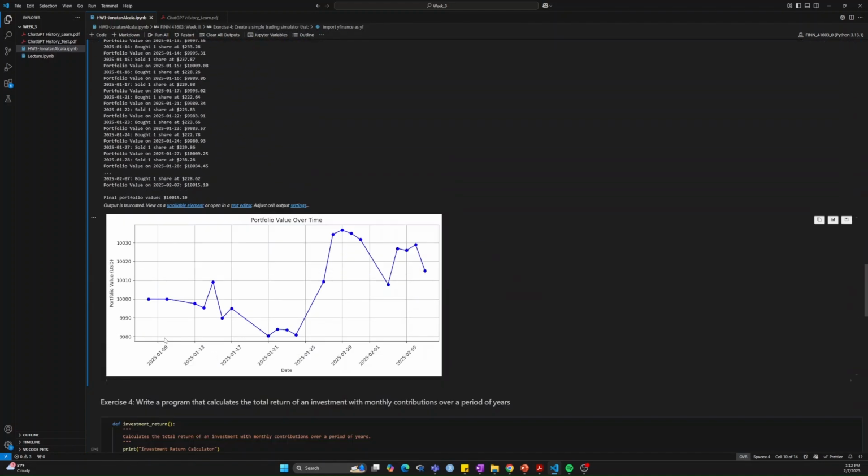And then here we can visualize it. So we start off with the 10,000, and then this tracks it. We went down, and then it goes up, and the final was around 10,015. It's $10,000 with $15.